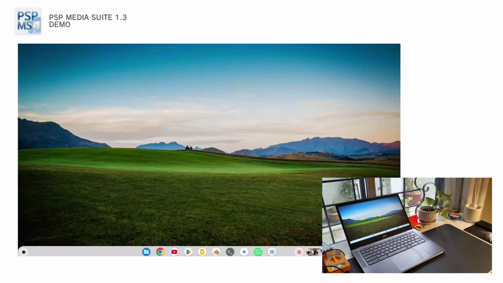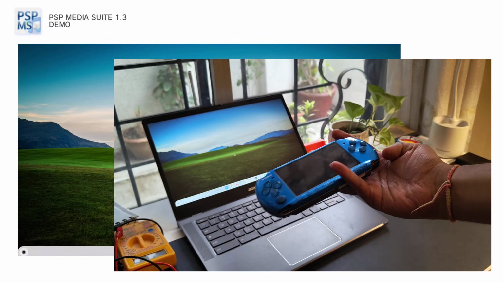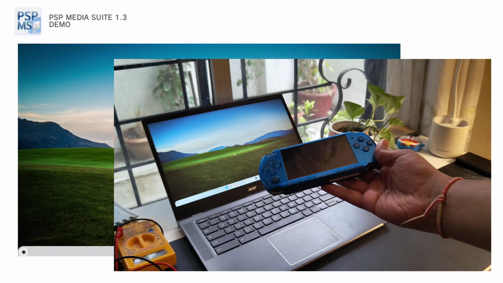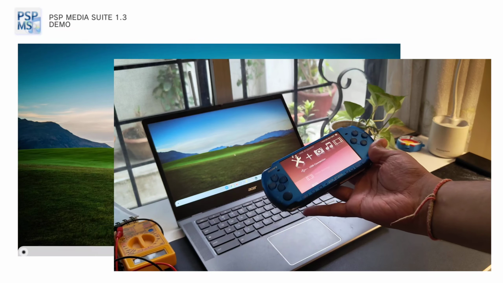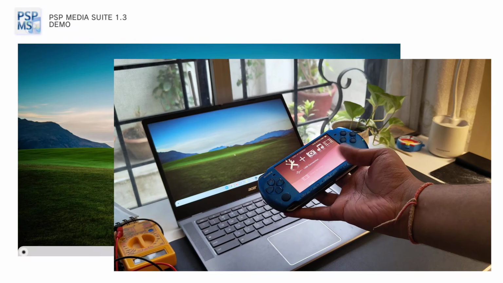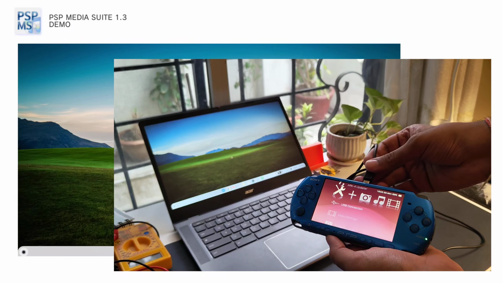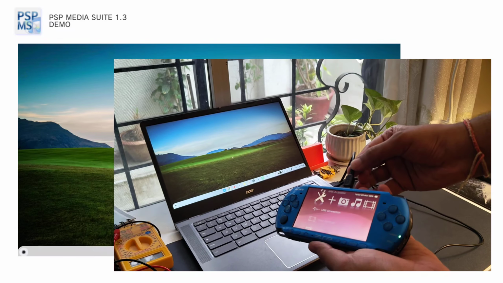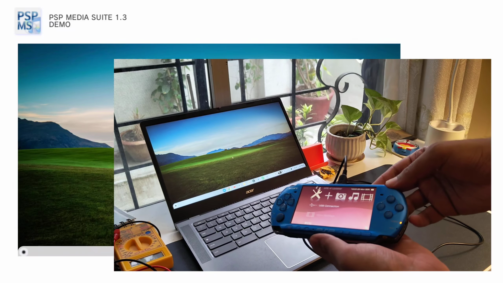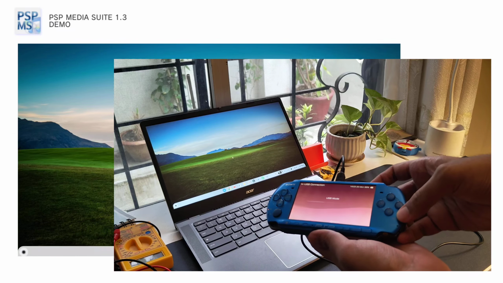The PSP Media Suite is an open source app and it simplifies downloading videos and music to your PSP. It automatically does the conversions and the encodings that the PSP wants. All you need to do is search and select what you want to download over to your PSP. It also lets you send multiple videos and music together, which I will show you all in a moment.